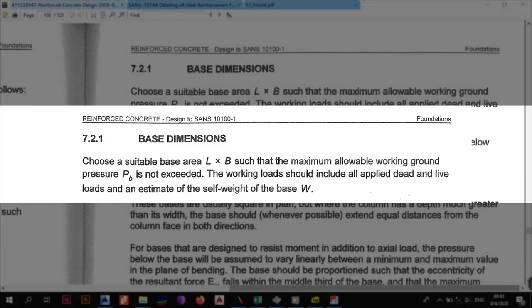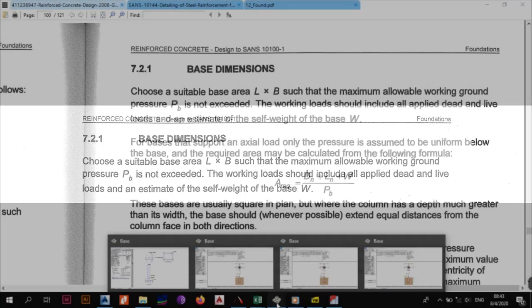Alright, so the third thing that we need to address now is the base sizing and detailing, but let's start off with sizing the base. When you're sizing your base, what is the first thing that you need to do? According to most codes, whether it's SANS or BS, it goes down to choosing a suitable base area, L multiplied by B, such that the maximum allowable working ground pressure PB is not exceeded.